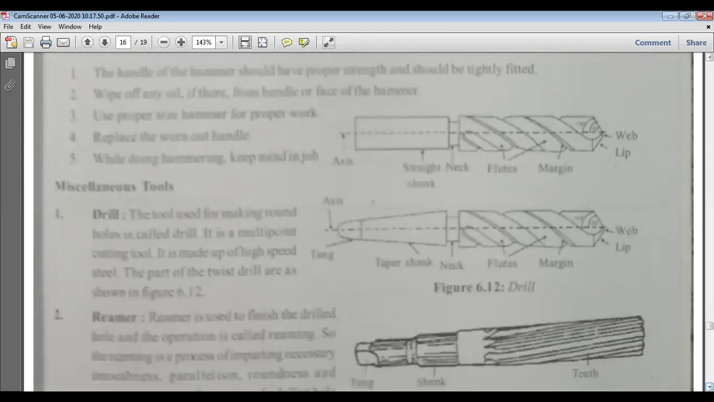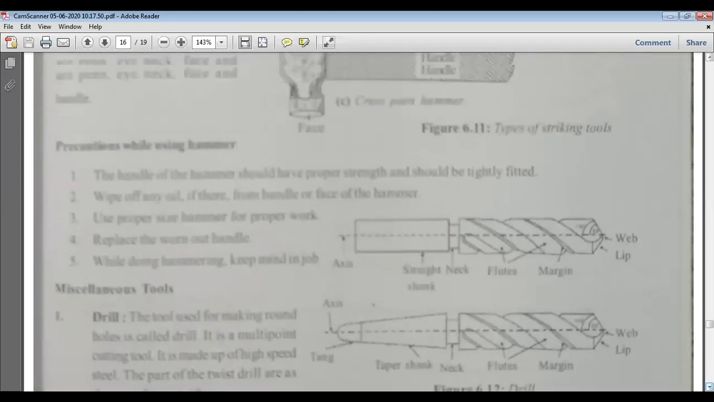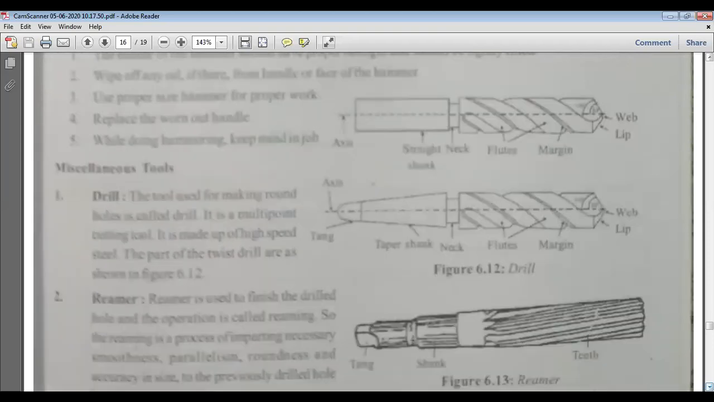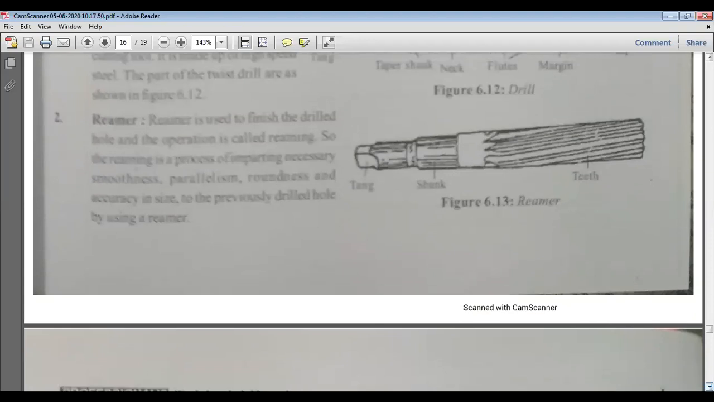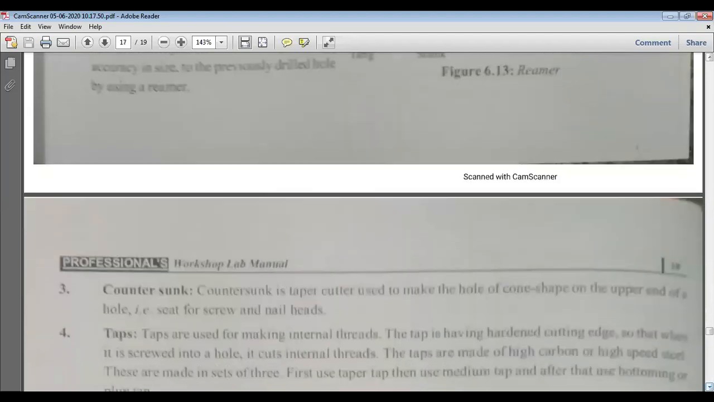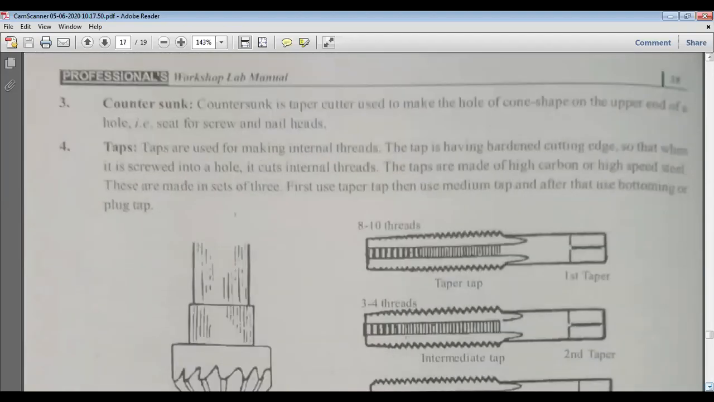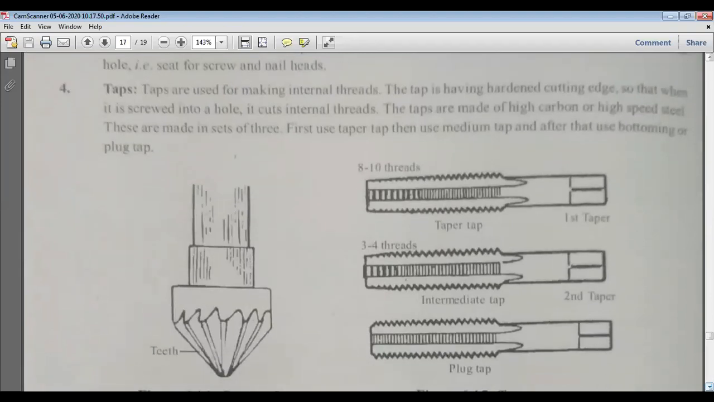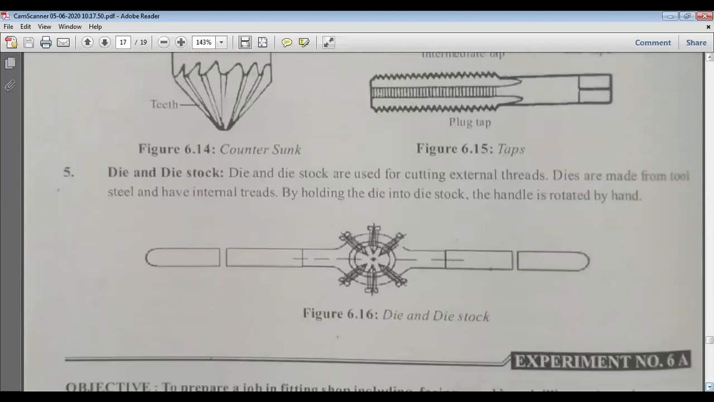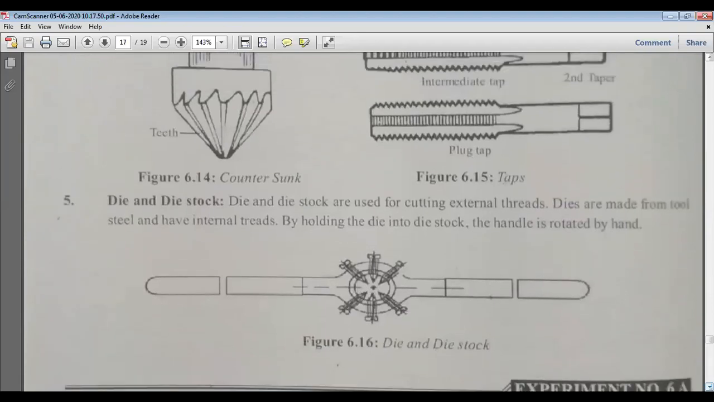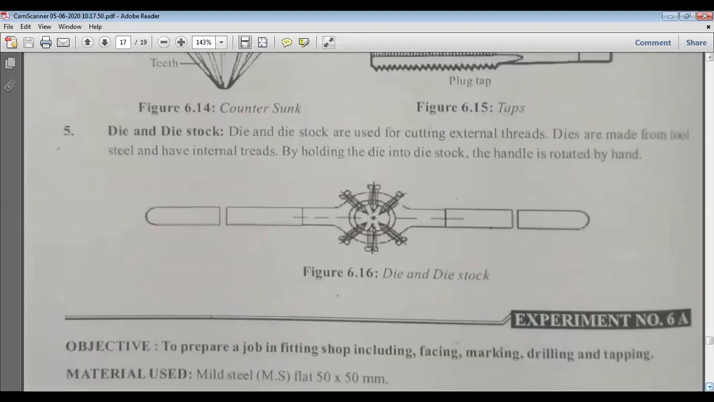Then miscellaneous tools, drill tool. Drill is basically used to generate a hole in a metallic piece. Then reamer is used to clear the drilled hole or to increase the hole diameter. Then countersunk is made. Taps are basically used to create internal threads where we can place bolts and screws, etc. Then die stock. These are basically used to create threads on and cut the exterior surface of a cylindrical job.